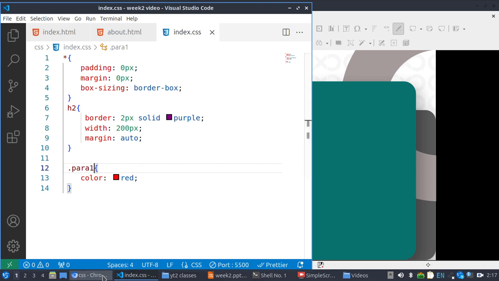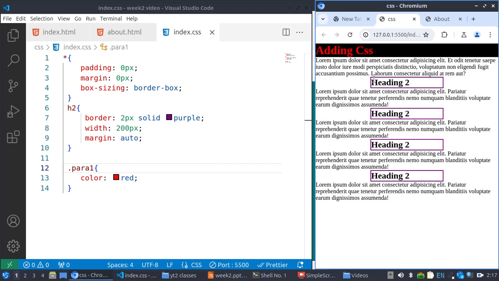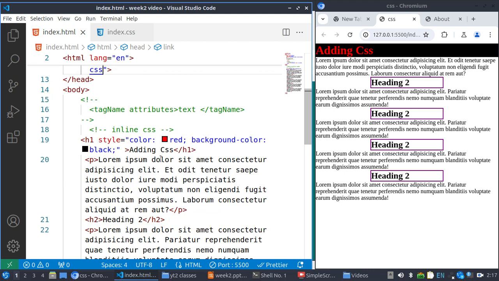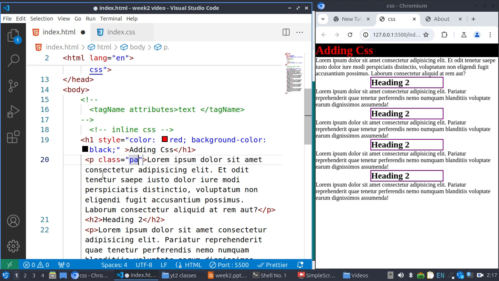Now you notice once I saved it, the styling is not there. Excuse me. But because I've not added this address, or because this location does not exist on my body tag, that's why there is no effect. So I'm going to close this. Then I'll come to the first p tag, space, class of para one. Now once I add this para one, the address now exists, and you notice it now changed to red. So this is how we use class.